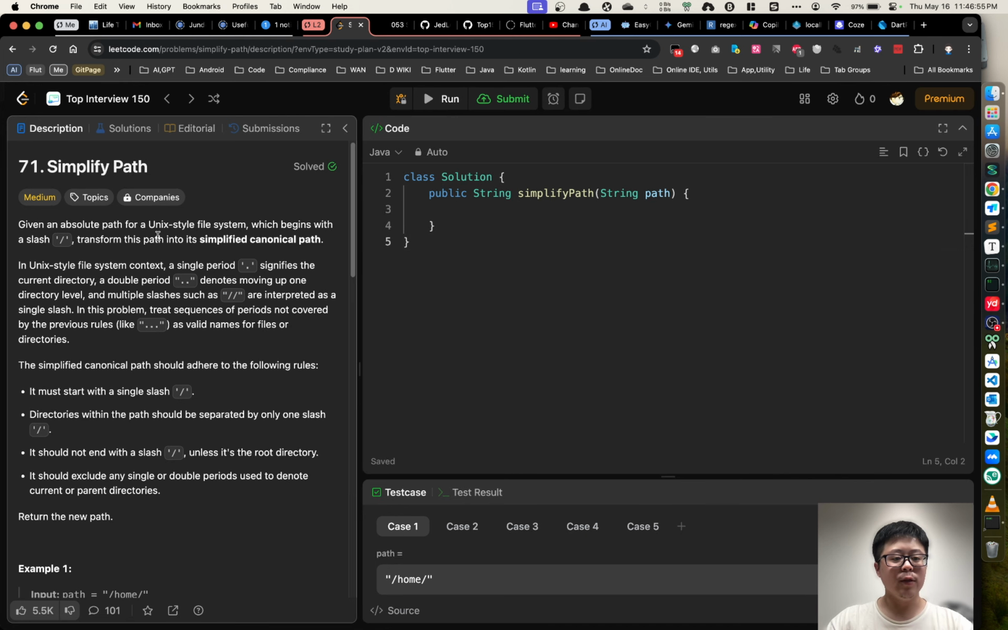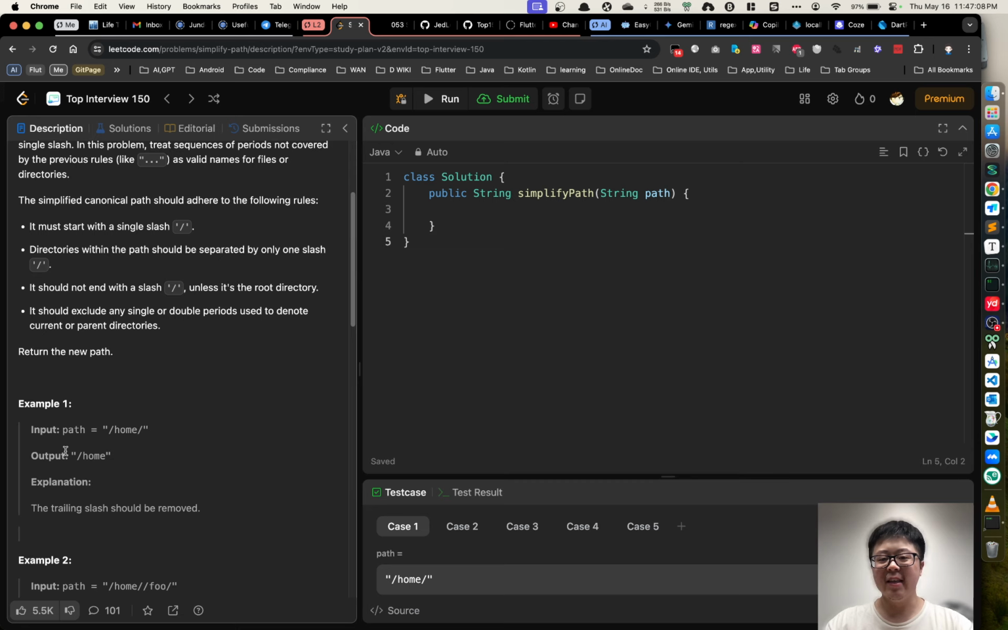We are given an absolute path for a unique style file system, which begins with a slash. We have to transform this path into a simplified canonical path. Let's see several examples here to understand it easily.